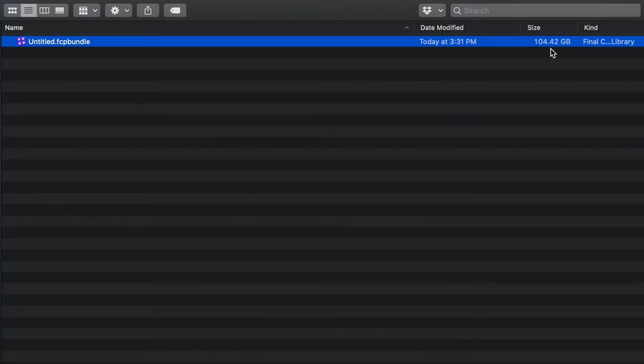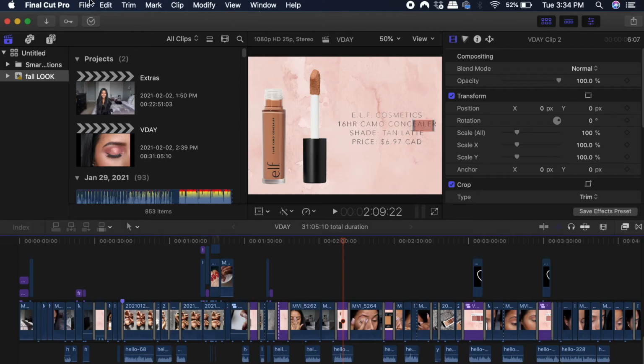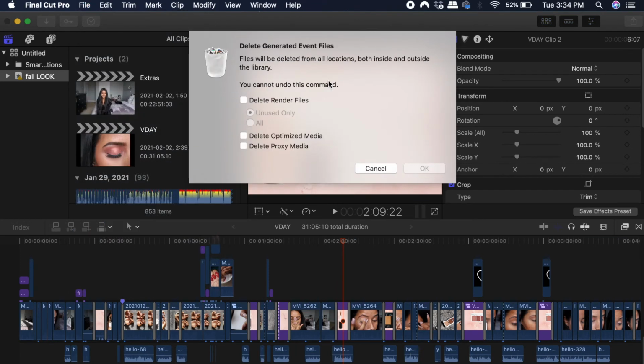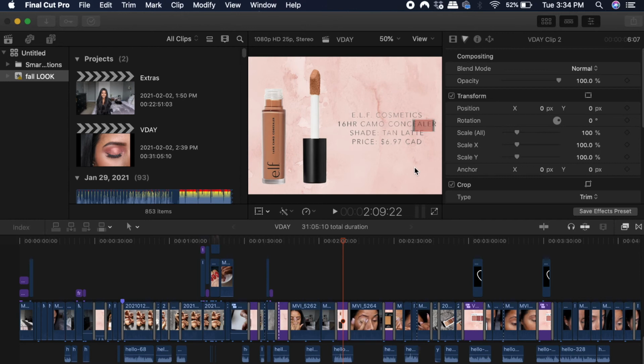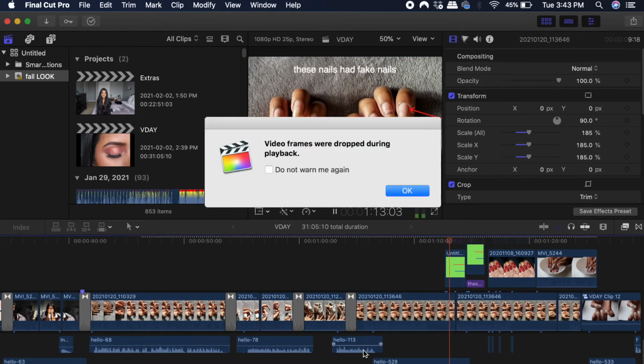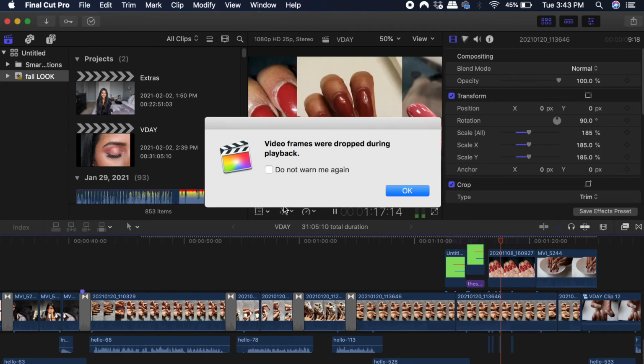And I just want to be really clear that deleting render files does not harm your footage or your project, and your project can always be re-rendered at a later time as long as you keep it within the Final Cut library. You can also choose to delete all render files if you'd like to free up even more space, but keep in mind this will cause issues with playback and you'll probably have this message pop up until you go back and have it rendered again. So I only do this once I've completed a project and have already exported the final file.